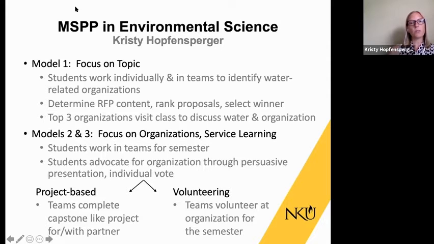And the individuals in the teams spent 20 hours volunteering with these organizations for the semester to really learn what it means to be involved and working and advocating on these issues in our community. And then they did the same model of the persuasive presentations. So these are just some examples of how I've used the Marison project in my courses.